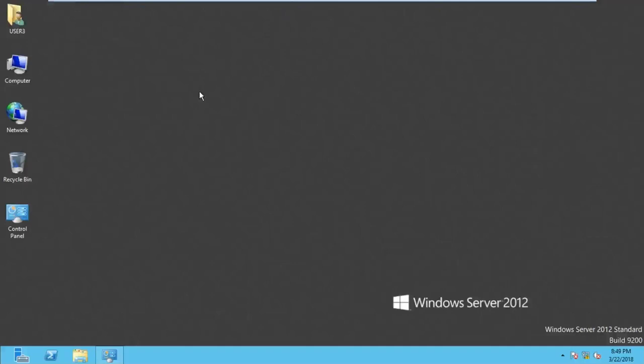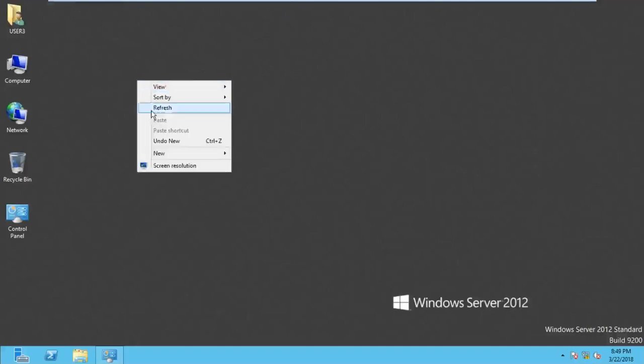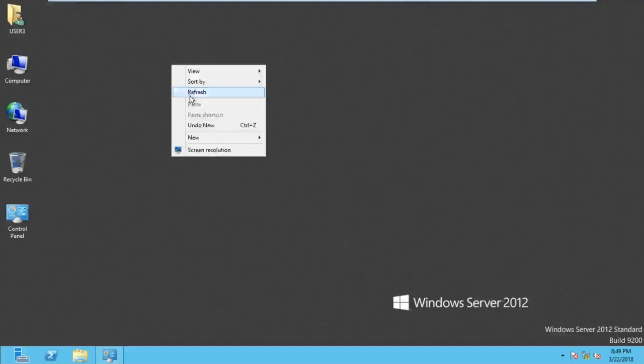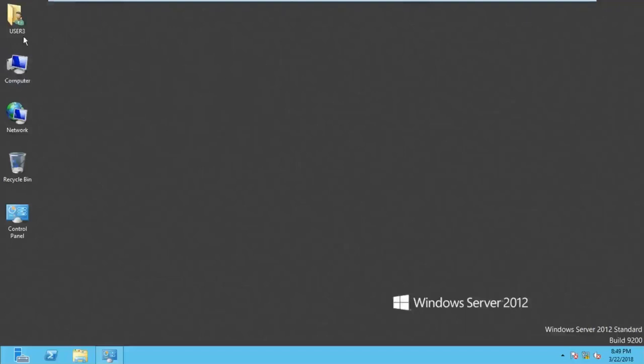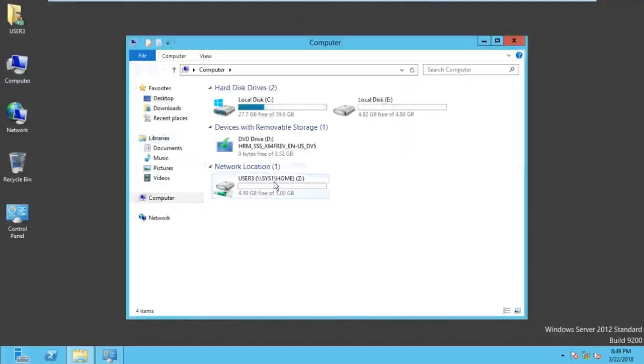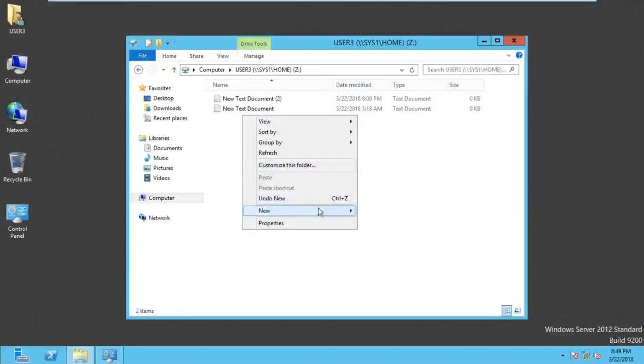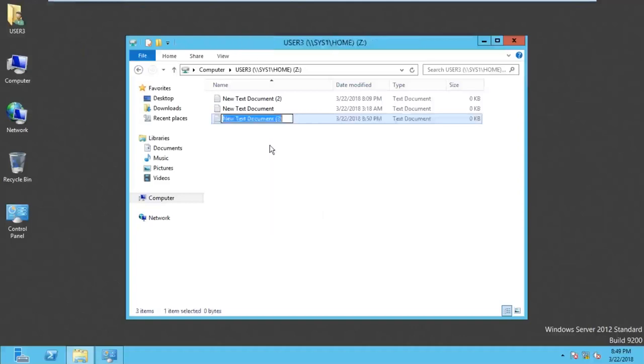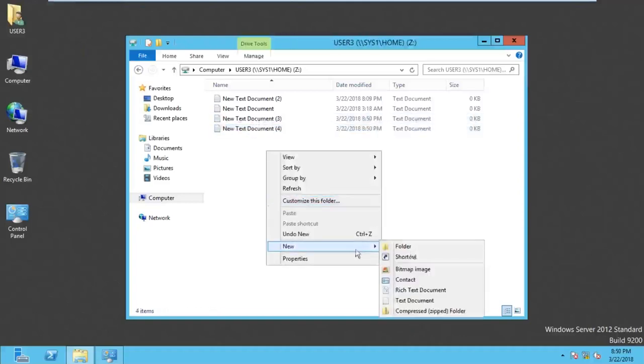Okay, now see here, the user is already working, we don't need to sign out and sign in to apply this condition, we just have to refresh the screen. Now tell user 3: sir, open the computer, open the home folder network drive, Z drive. Can I store some new text files here? Yes, we can store the text files, video files also, but not image files.